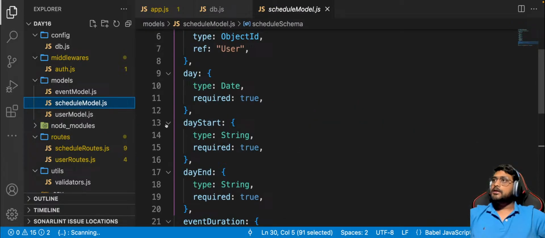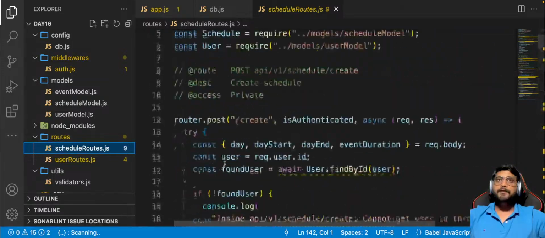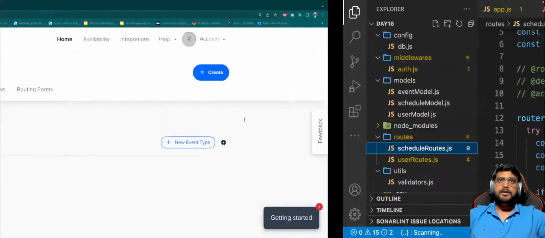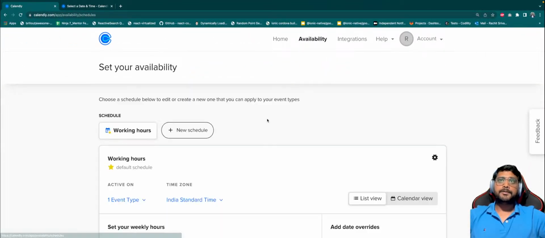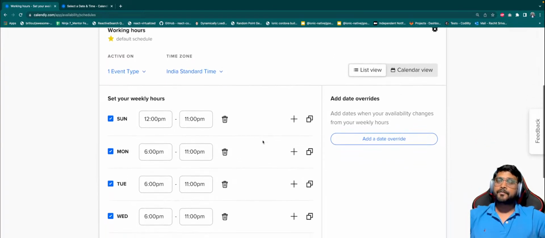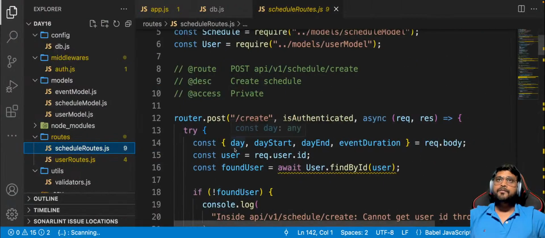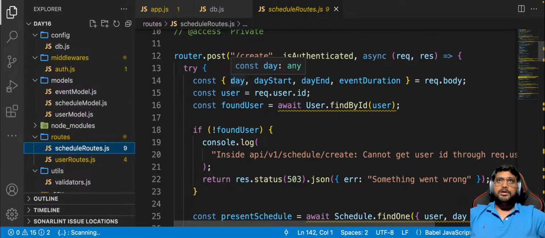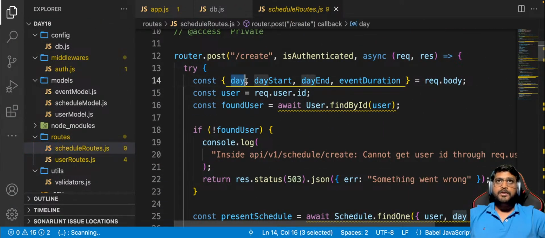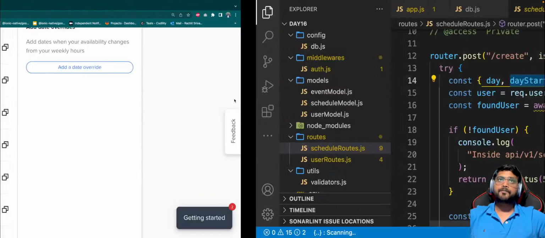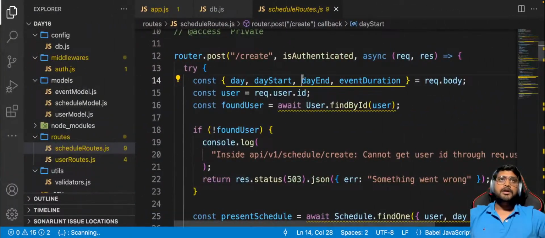Okay. In schedule routes, we have created the schedule, right? Schedule is the availability. To save this form, what all would you be sending from the front end? The day for which this availability is present, the start time for this date, right? The end time for this date, and the duration of the event.